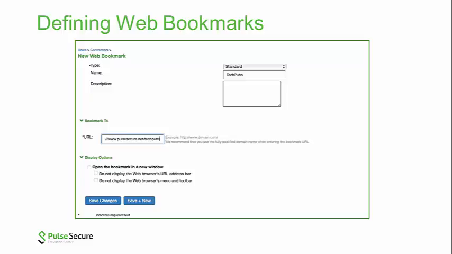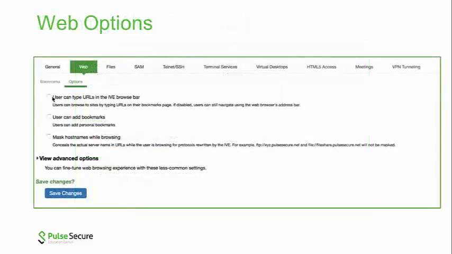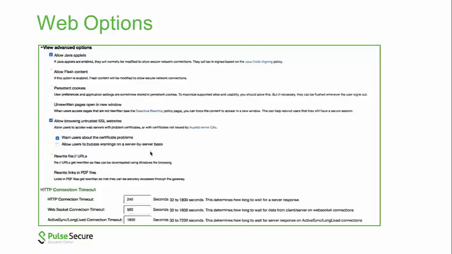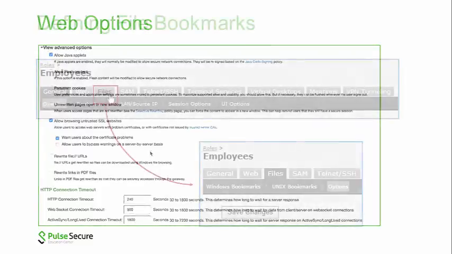The display options control how the web page appears. If you leave the first option unchecked, the web page opens in the same window as the bookmarks page, replacing it. Click Save Changes to save your work. If you want to create another bookmark, click Save and then New, and a new blank bookmark screen appears. To review additional web options, as listed on the screen, please review the Admin Guide.